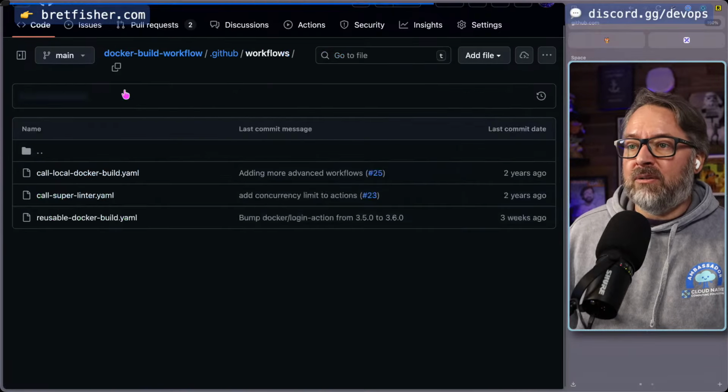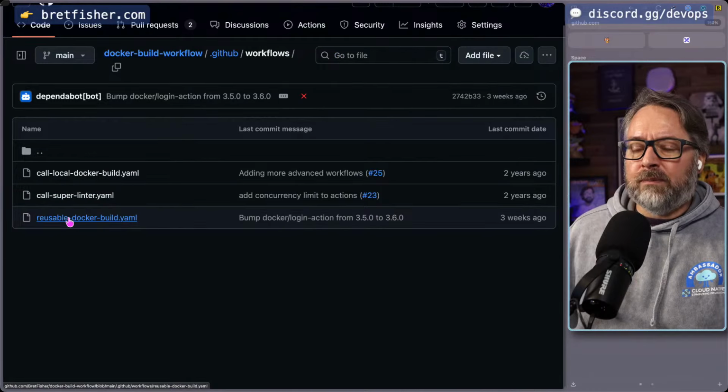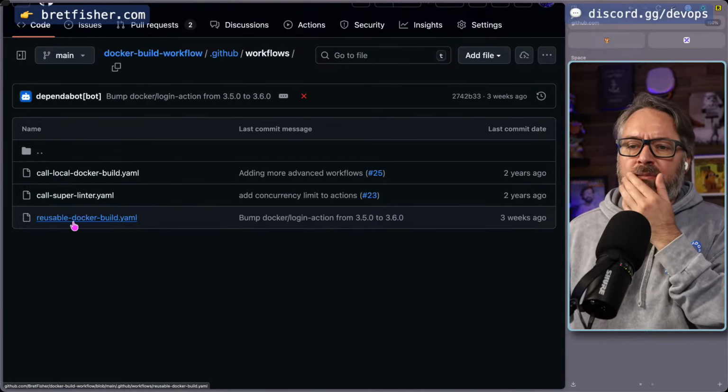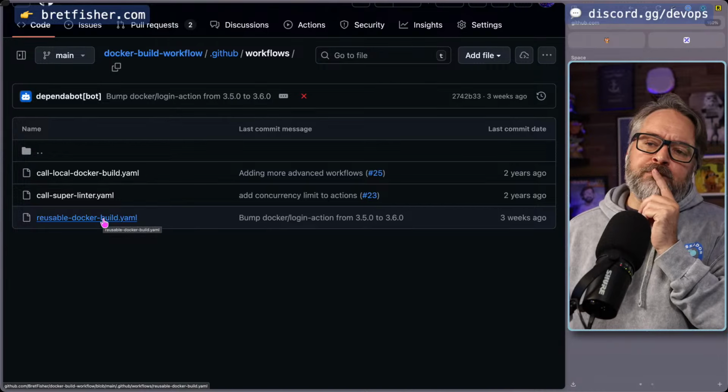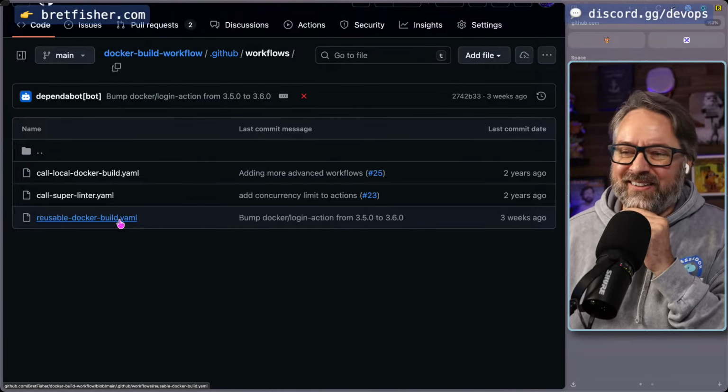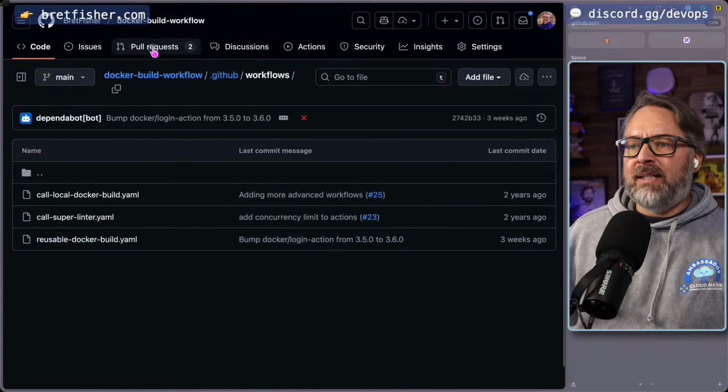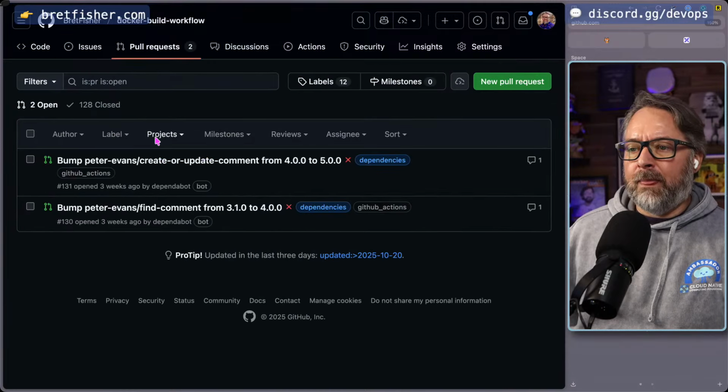So maybe what I would do is I would call this reusable. I'd make a whole new reusable workflow, and I'd call it reusable native multi-arch Docker build. It's a really long name. But I probably need to start a pull request here. I also need to update these.